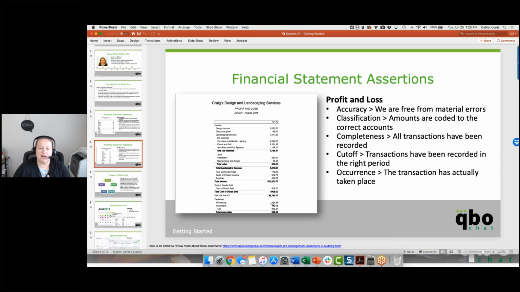I know there's a lot of clients out there that don't care, but they might one day. So we want to make sure that we keep on working and creating a foundation of accurate, clear financials. Okay.